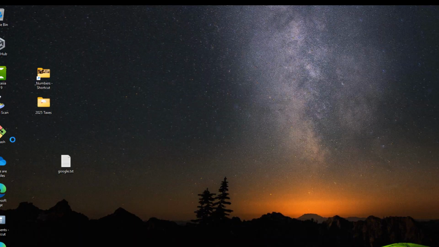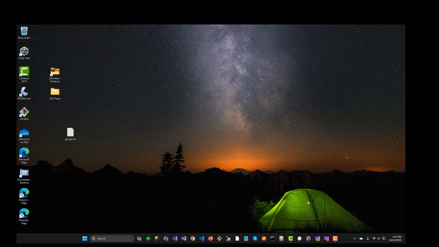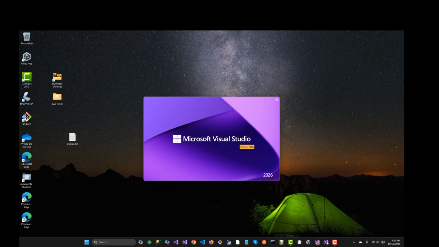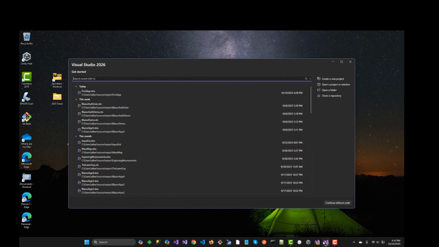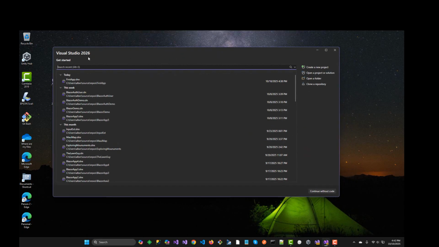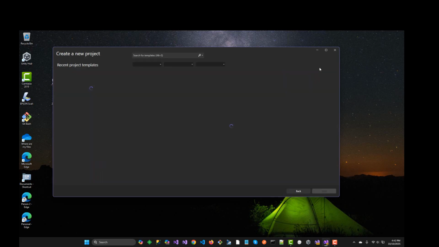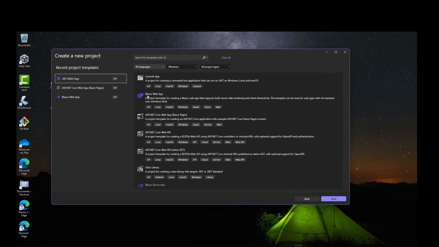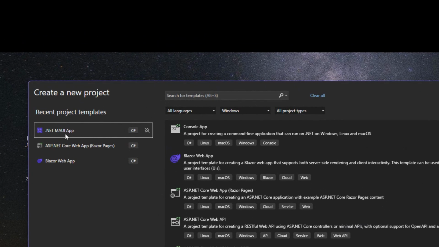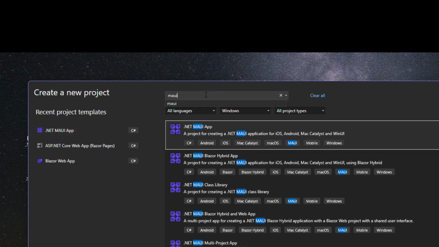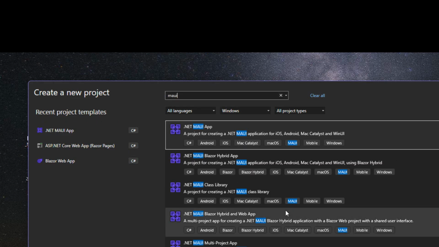The Hello World. Okay, so here we go. I click here, the icon, Visual Studio 2026. So we're going to create a new project. I click on create new project. Up here in the search window, I'm going to put in Maui. Then all my .NET Maui templates come up.